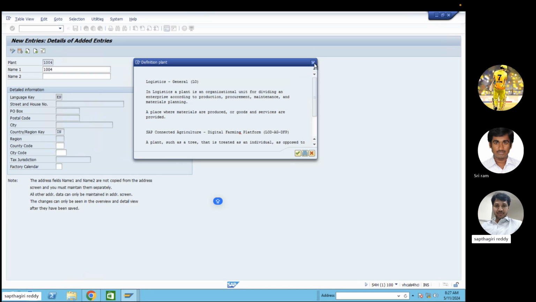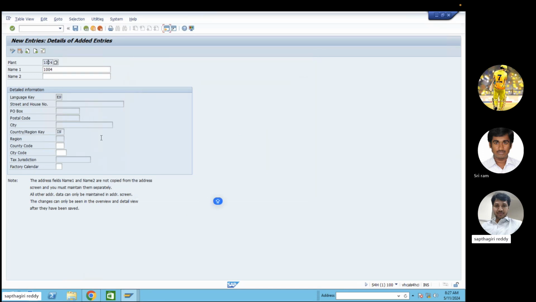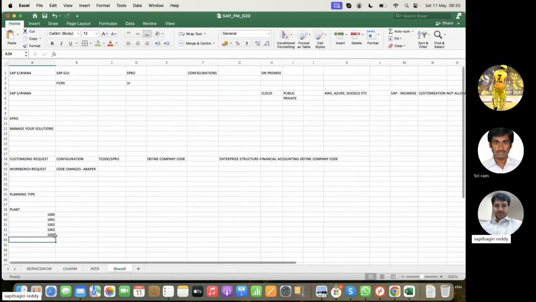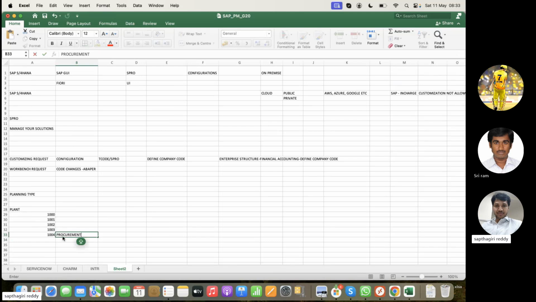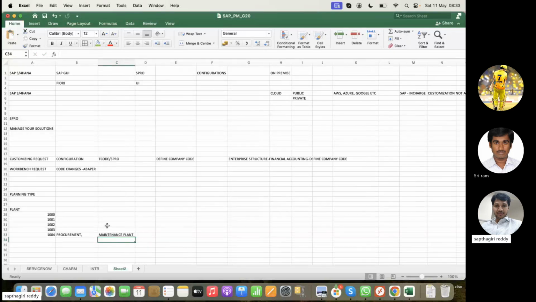Now I have taken this example, plants, see 1004. I'll go for 1004. Say in this plant procurement takes place. Whether I can call it a maintenance plant, Subhani? No, sir, I cannot call it a maintenance plant. Why? Because here only the procurement activity takes place. This is also a plant. Why? Because where your procurement happens, where the production happens, where the services are provided.